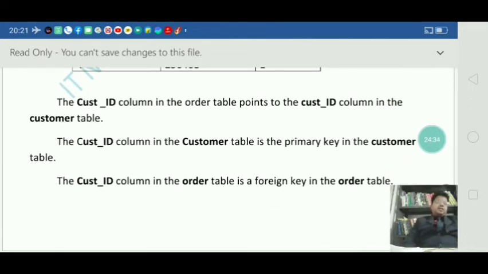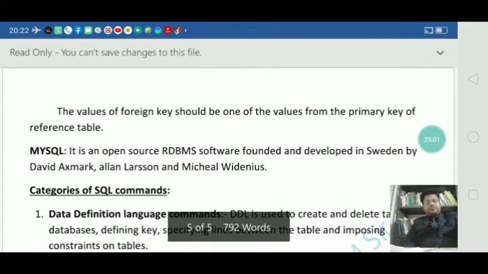So the customer ID column in the order table points to the customer ID column in the customer table. The customer ID column in the customer table is the primary key in the customer table, and the customer ID column in the order table is a foreign key in the order table. Okay.